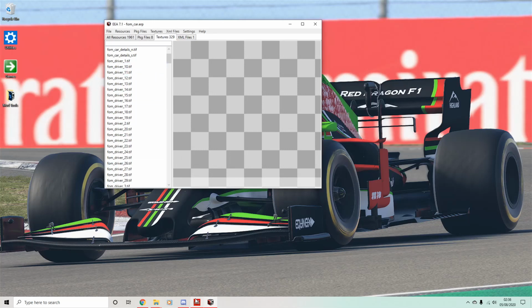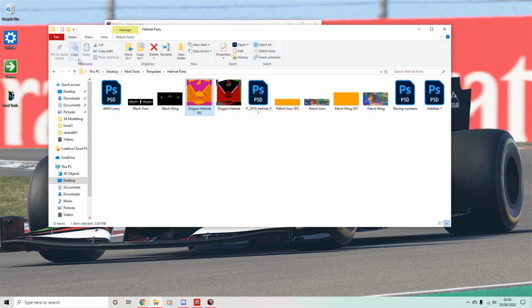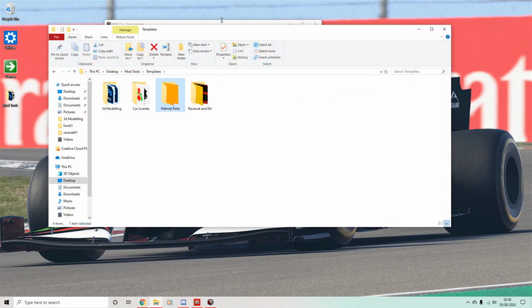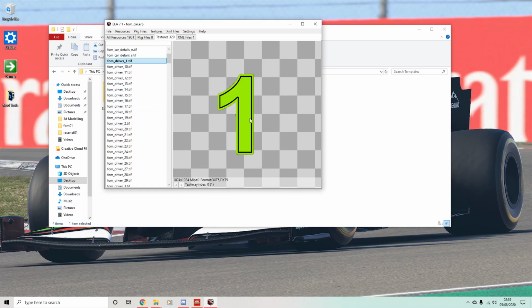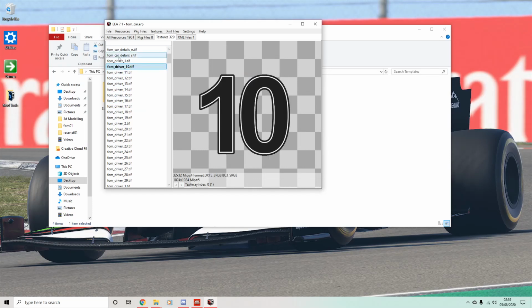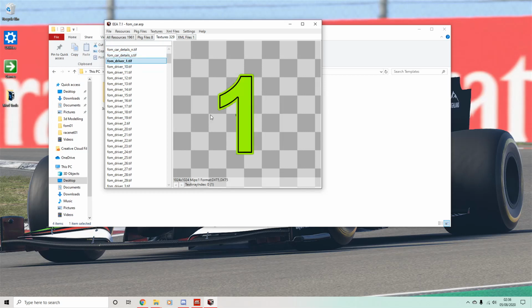Now we're going to leave it there at the moment, because before we start loading things, we're going to talk about numbers. So if you want to use a number that's in the game, you can see here the number 1 is a different color to everything else. That's because I've changed that.